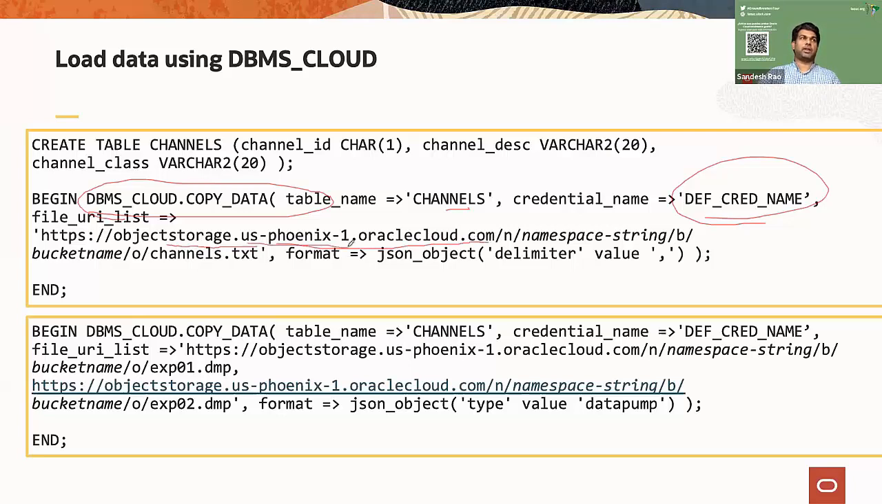This is the US Phoenix 1 region. The /n indicates a namespace, /b indicates a bucket name, and /o indicates the actual object name, the actual file on the object store. And I'm specifying that this is a comma delimited value file. It's a text file. A very simple example of loading a comma delimited file directly into the database.